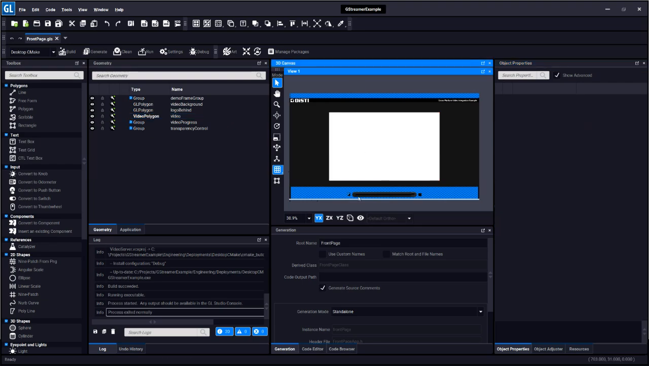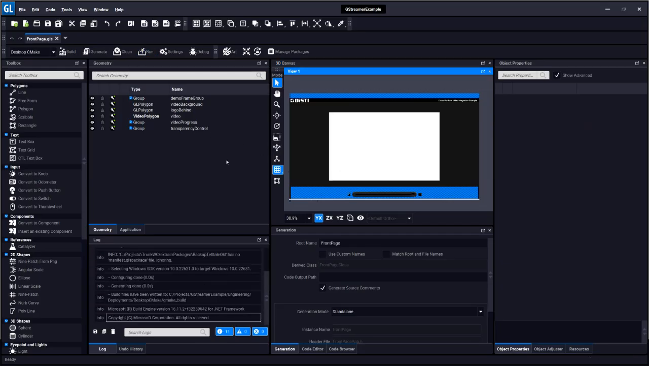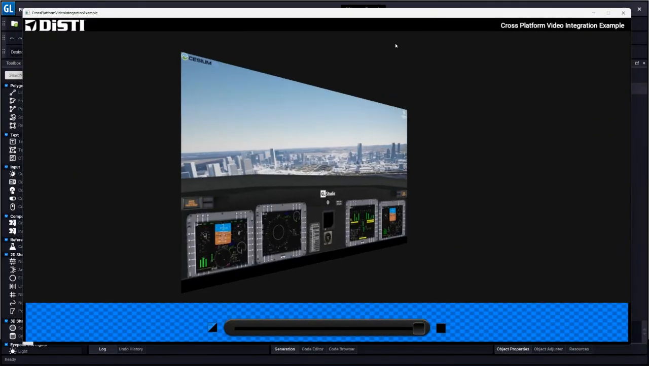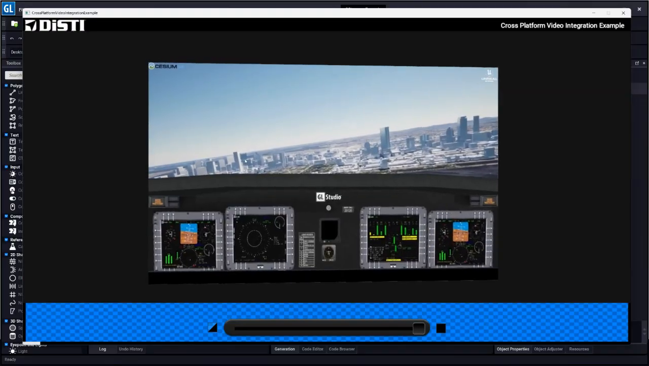Something else to point out here is that I have a transparency slider that'll control the transparency of the video at runtime, as well as a video progress bar shown across the bottom of the screen. So if I go ahead and click run, we'll see this project build, and I have to drag it over to the screen. So here you'll see the project running.